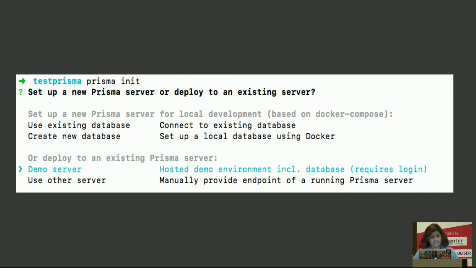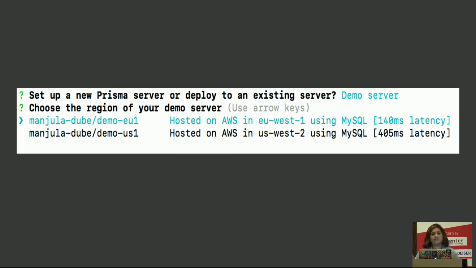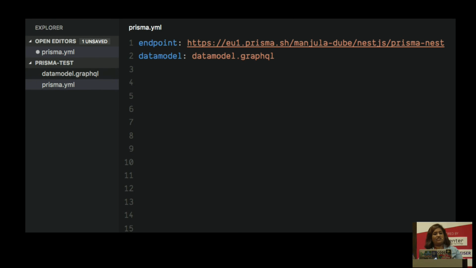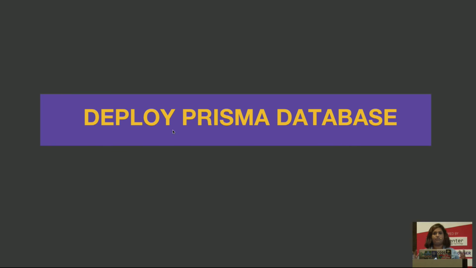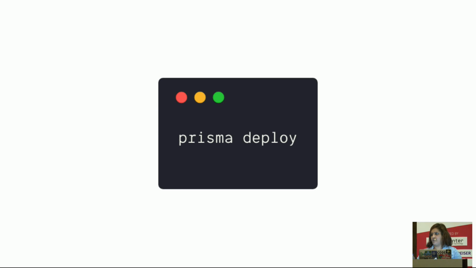I go ahead with the demo server, and it gives you an option of selecting your demo server region. You can choose either of them. And then it generates these two files, prisma.yml and datamodel.graphql. That is your schema file. Now what you do is you take this endpoint that got generated in this file, and you replace it in your .env file, in the GraphQL server folder. You basically replace it here. And the next step would be deploying. I have my endpoint. Now I need to deploy my database, that means my server. So it's just prisma deploy, and it gets deployed.